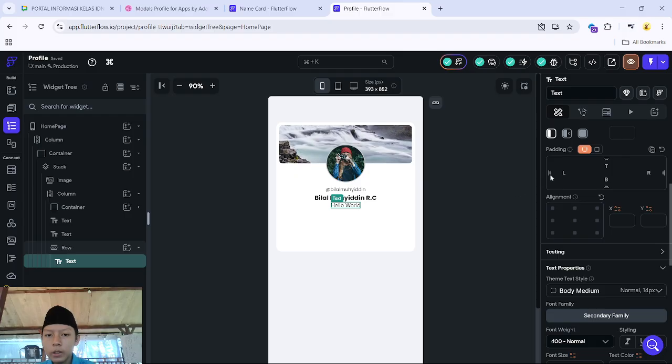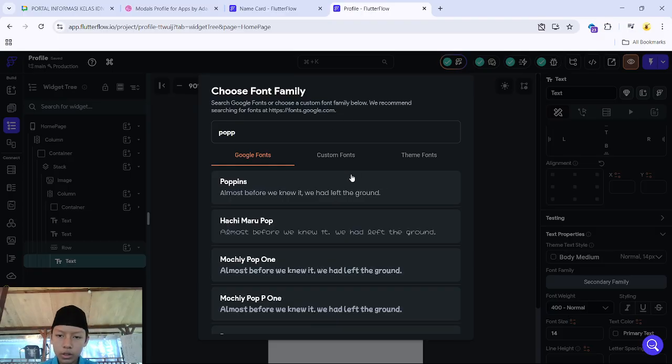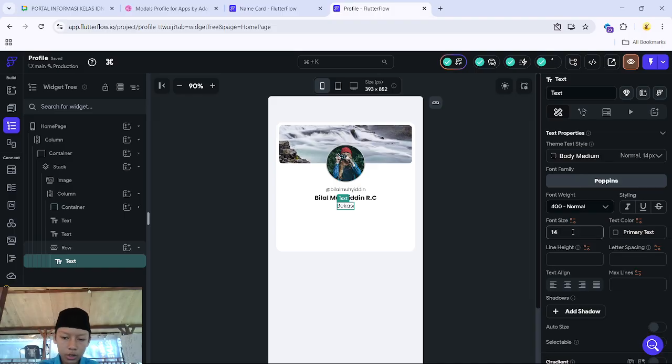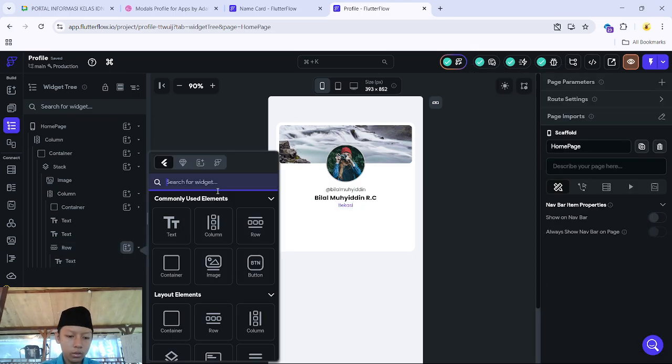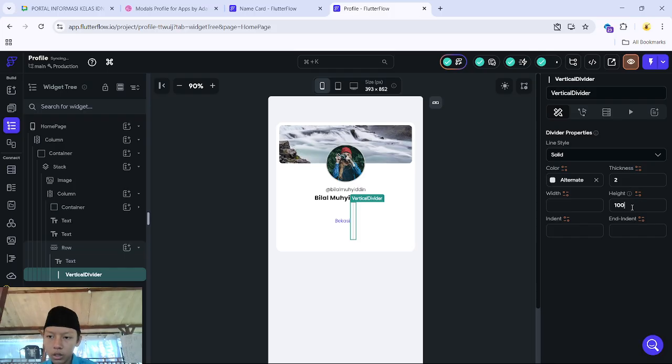Add text. For the font it is Poppins. The text is where are you born: I was born in Bekasi. For the font size it is 12 and for the text color it is primary. You can add a vertical divider, change the height to be 15, and add one more text.